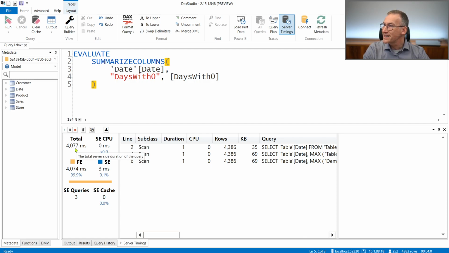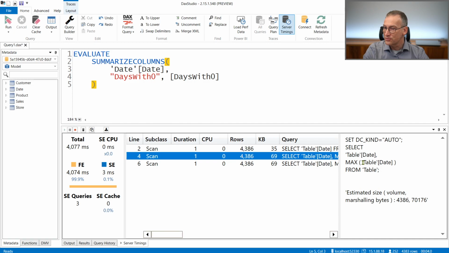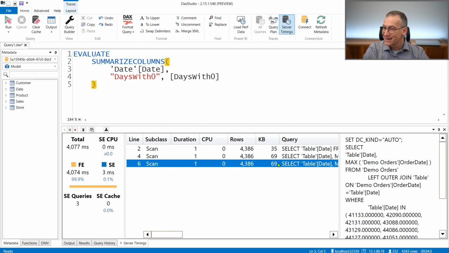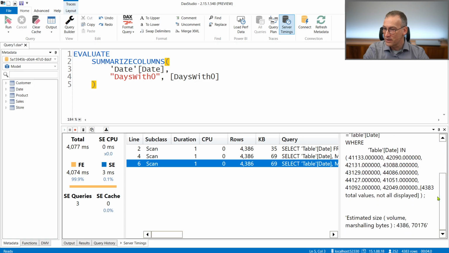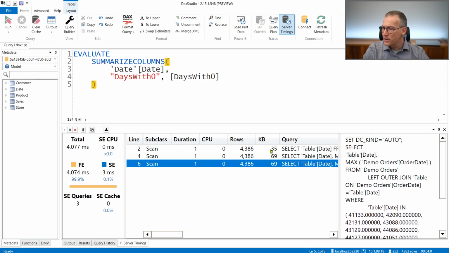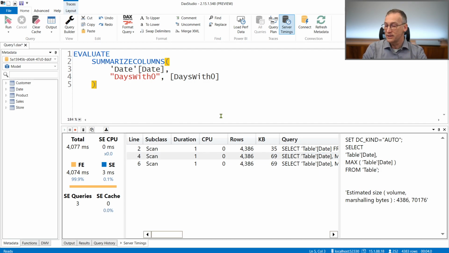Okay, it takes 4 seconds of CPU time, and the thing is really bad because if we look at the queries, we have a query that retrieves the date, another query that retrieves, again, the date, and a third query that retrieves the date and the last order date from the order table with a filter. But all these queries are really, really tiny. That means the entire calculation is executed in Formula Engine.